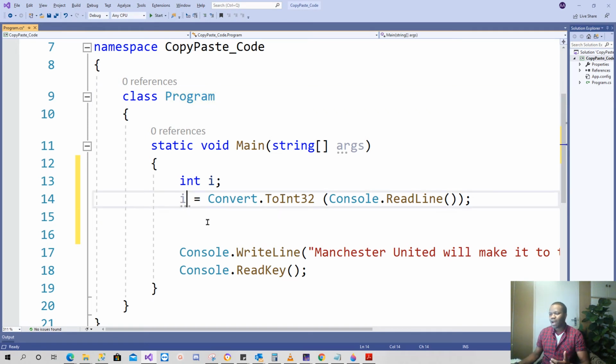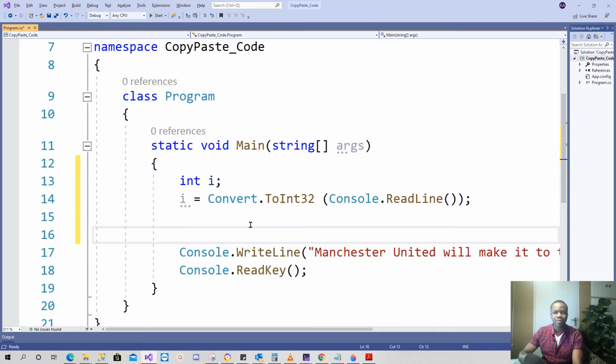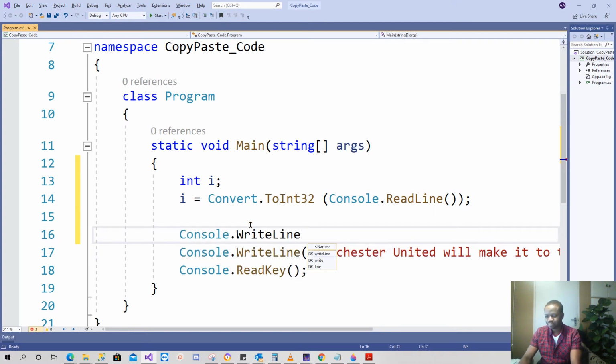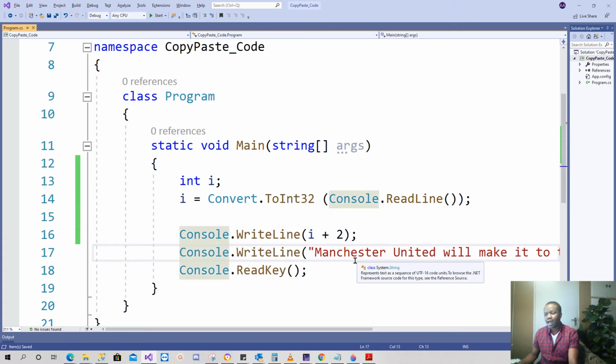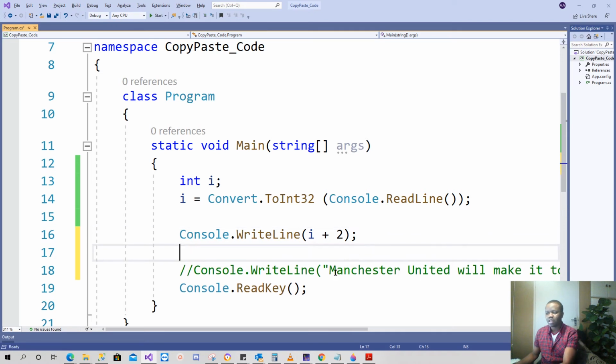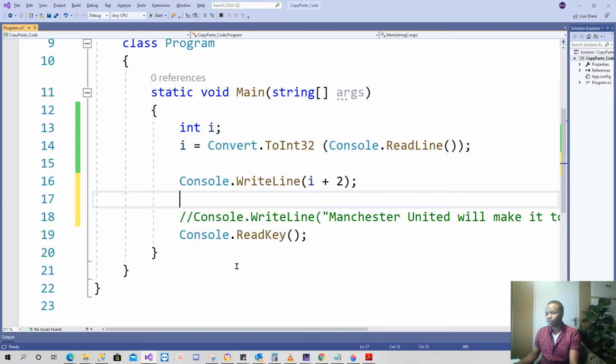So now that I have i from the console, let's say I want to display i plus 2. Remember how to display: Console.WriteLine, and I will say i plus 2. So it's a simple program. It doesn't do much. Just once and for all, let me show you how to comment things in this language. You use 2 forward slashes and it's commented. I don't want to display the Manchester United message, so I've just commented it out. So we read something, and we display the result.